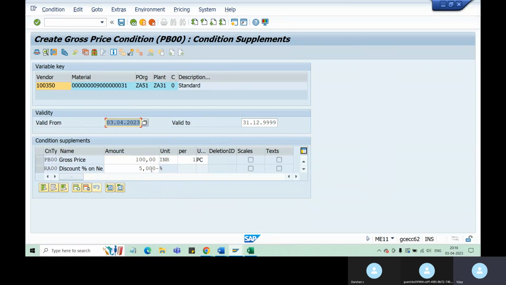All this data will be fetched into the PO automatically. Whenever you select this material and this vendor in the purchase order, then these values will come automatically. No need to enter manually in the purchase order. Got my point? Yes, sir.